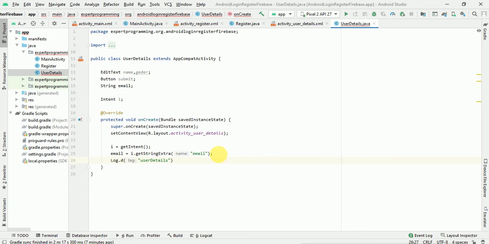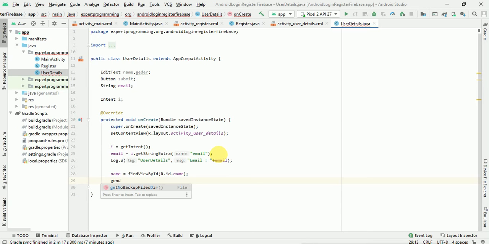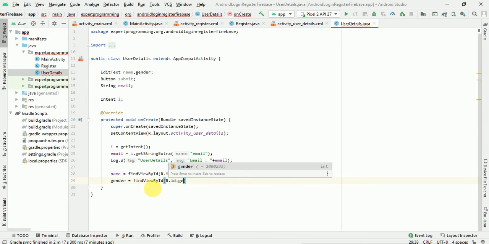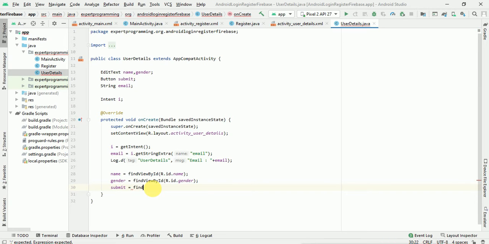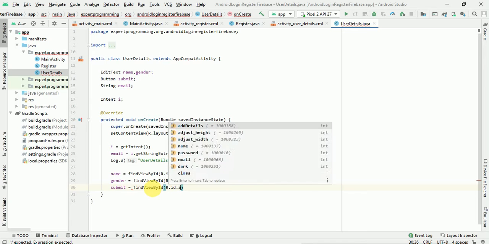User details, email. Now the next thing is name equal to findViewById R.id.name, okay, so this one is gender equal to findViewById R.id.gender, and submit equal to findViewById R.id.add_details.